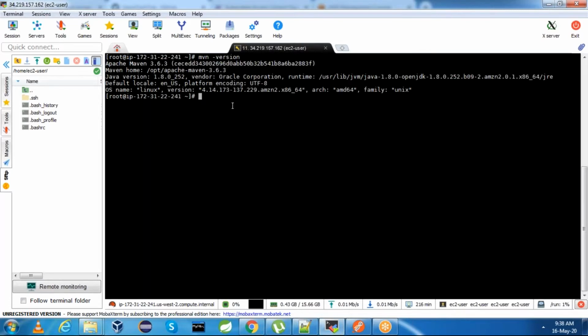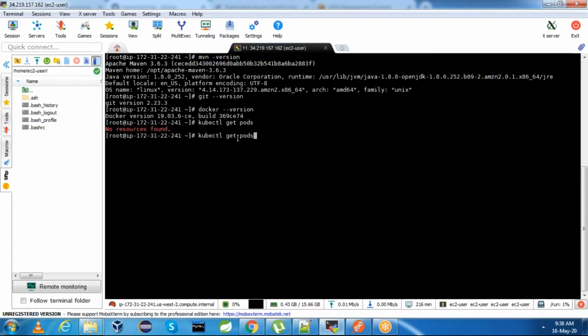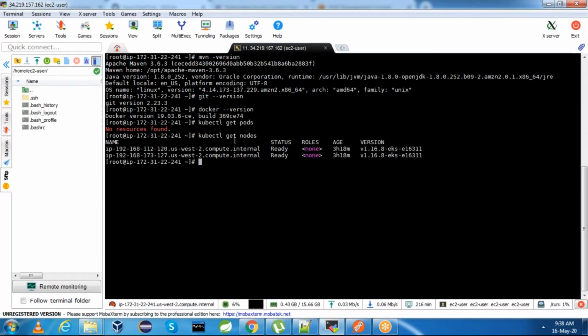I have Maven already, and I have Git already, and Docker is there, and Kubernetes is there. We have Kubernetes as well, a 2 node cluster.